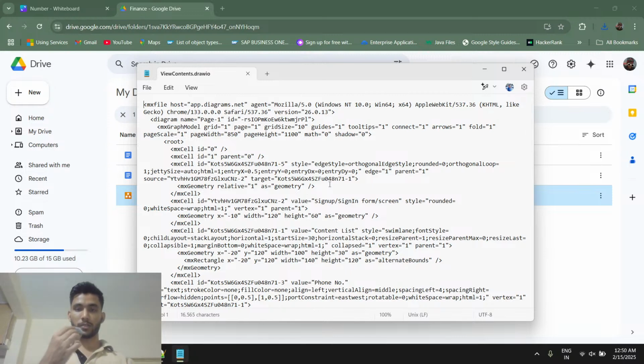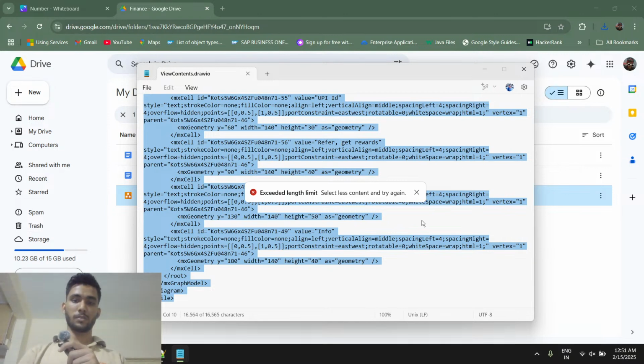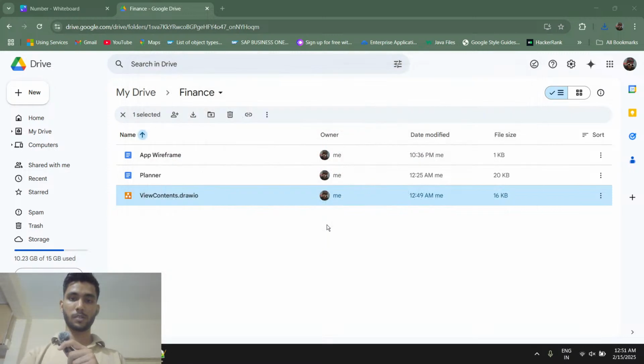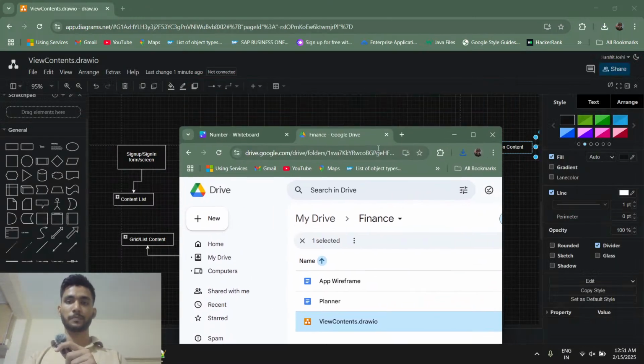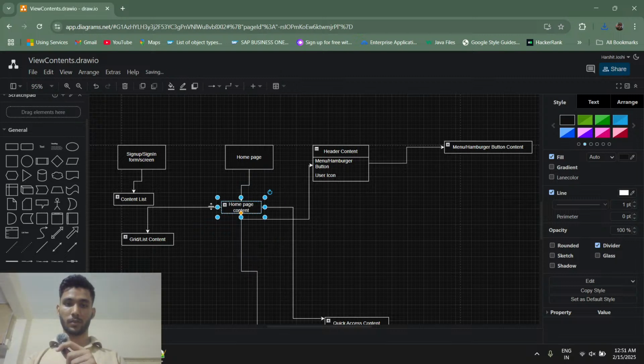It is in XML. I think only the draw.io platform can open this and show me the details. That's okay. Just open it in draw, but I have the file. So this is all the content for the first three pages.